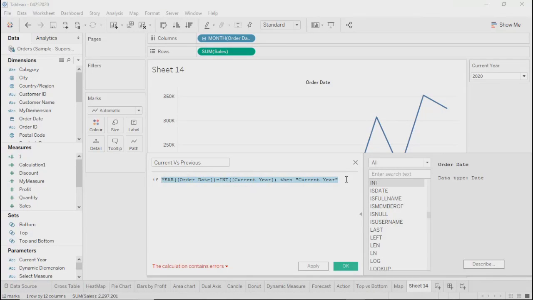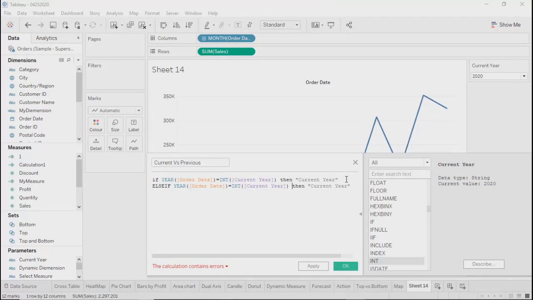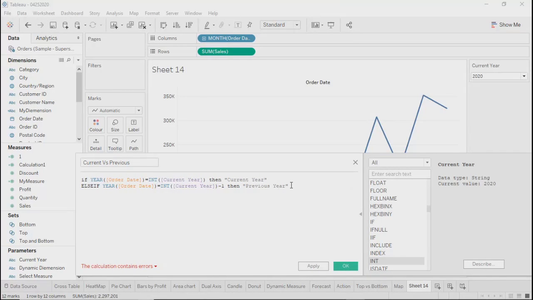And a year before this will be my last year. So a year before this will be my previous year, correct? Does this sound right? Yeah. Previous year we can say.